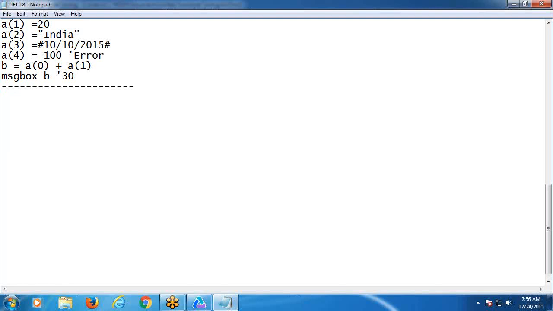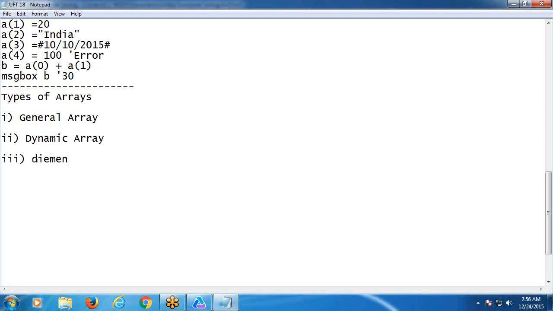Next, types of arrays. General array, or you can say just array. Next, dynamic array. Next, dimensional arrays.